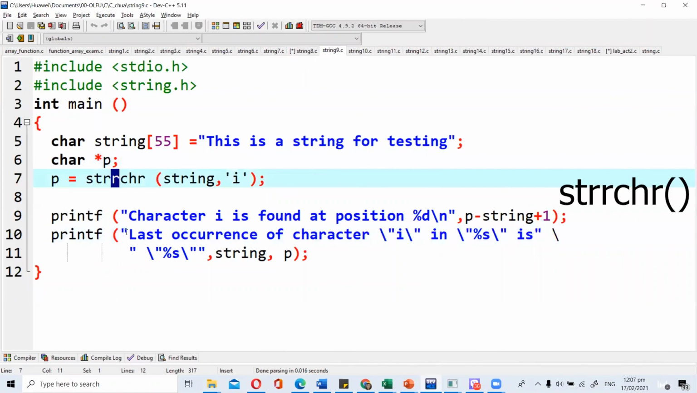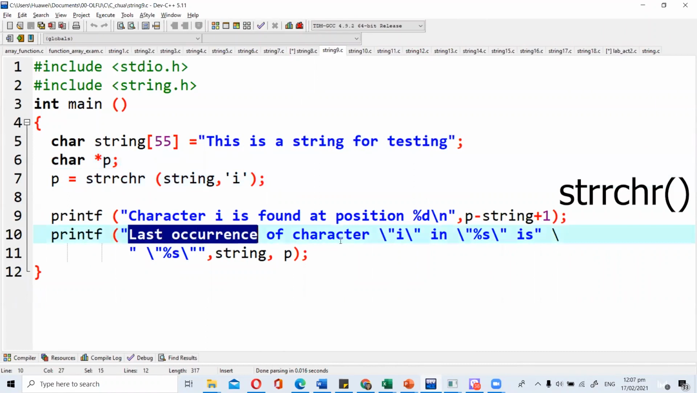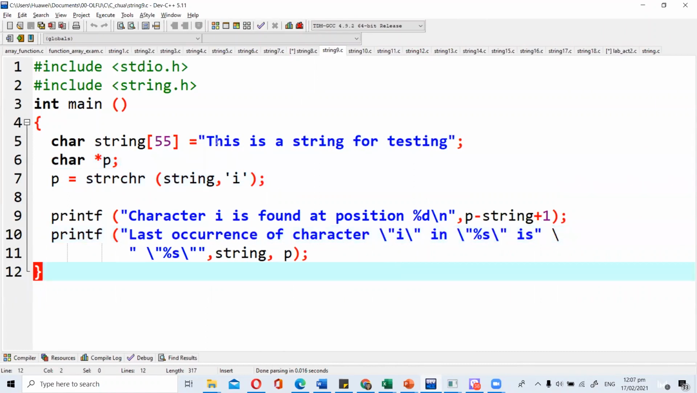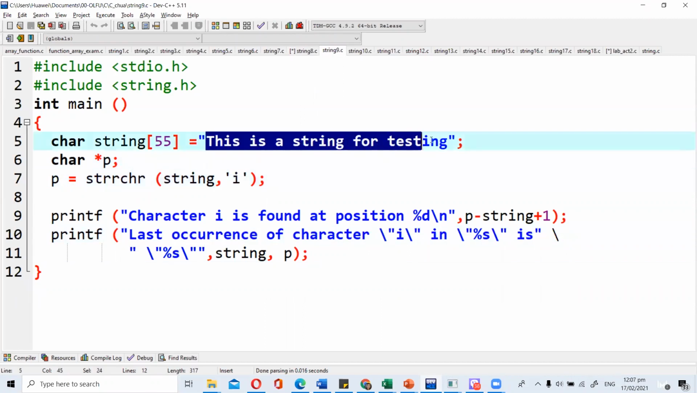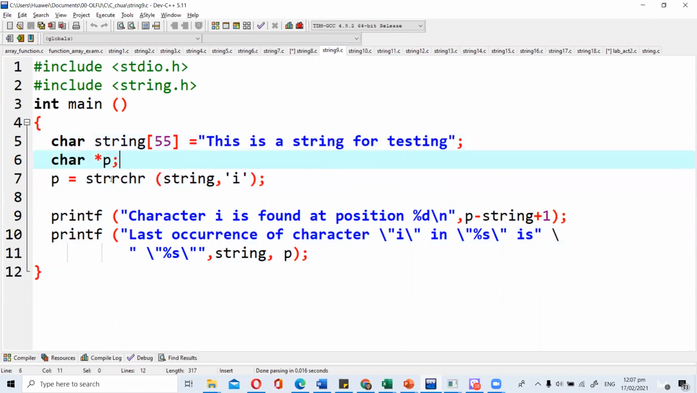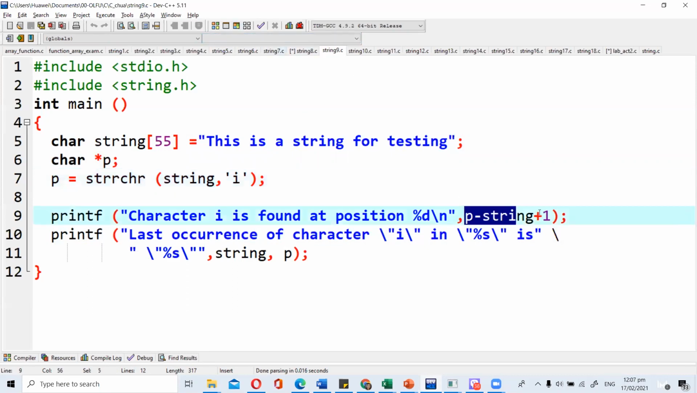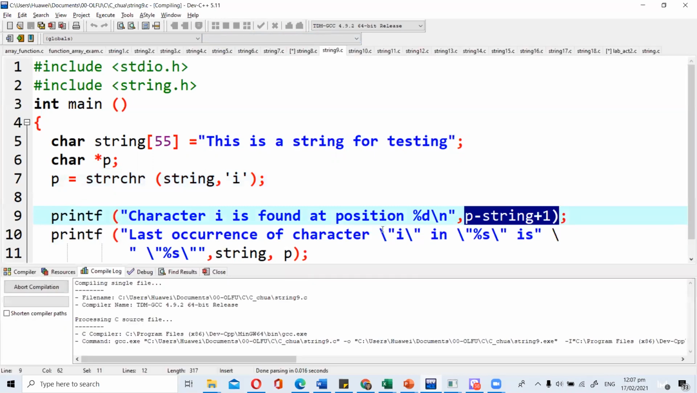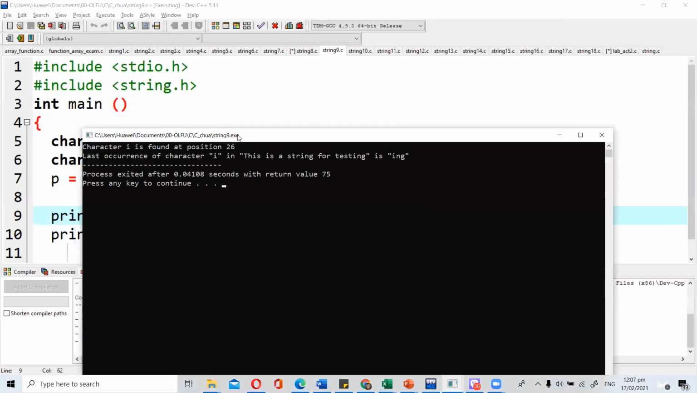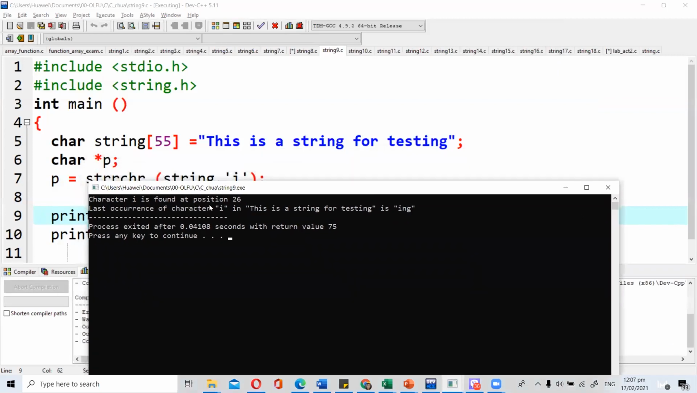This one, hahanapin naman natin is the last occurrence of the character. So, gusto nating hanapin yung last value of letter I from this one. Okay? So, meaning, ang function na gagamitin natin is strrchr. Okay, we will now get the reverse of this. So we'll have here, pareho pa rin. So, it will display, character I is found at position 26.